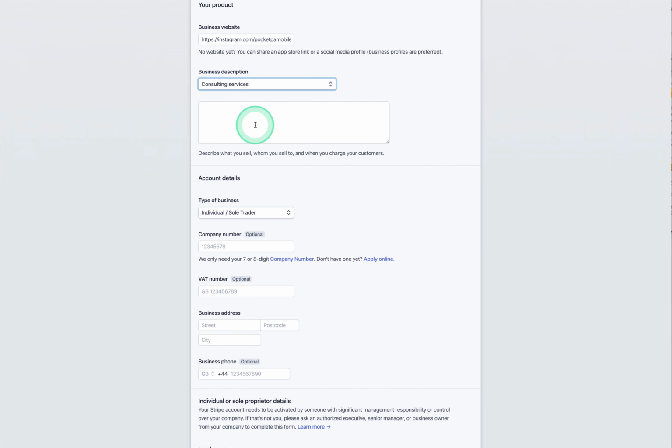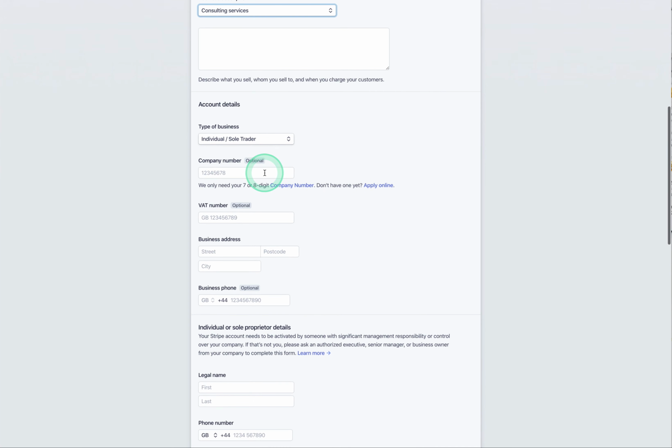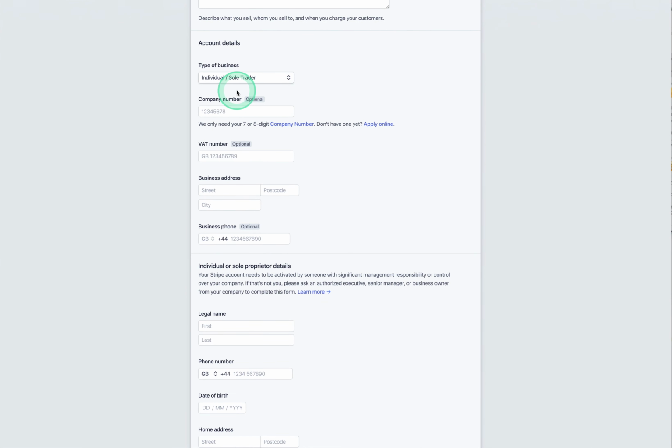You've got an option here to put a description in here, but the next part that you have to fill in is whether you're an individual sole trader, if you're a micro business, whether you're a non-profit organisation, maybe you're in a partnership, or you could have a private limited company. So I think the majority of people will be adding here an individual or a sole trader.